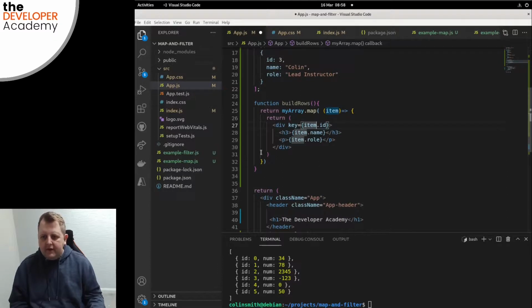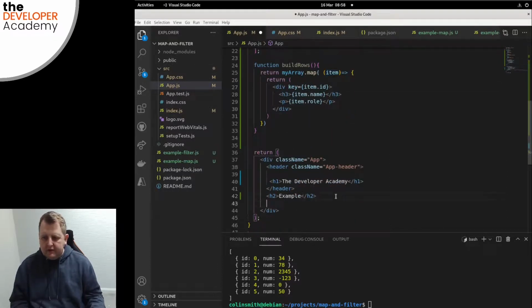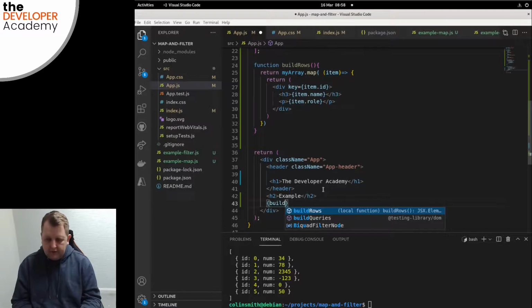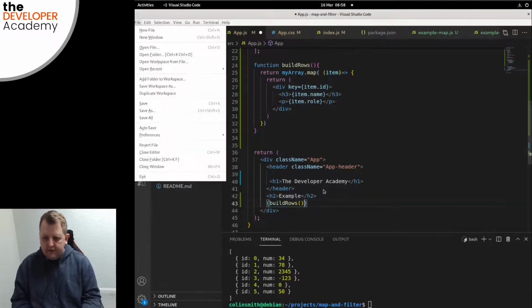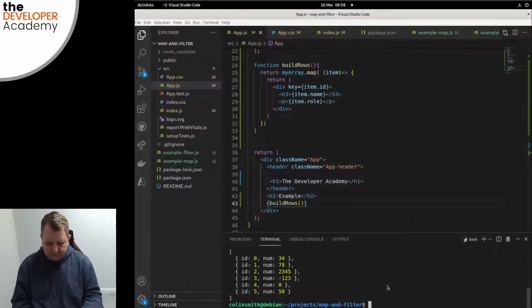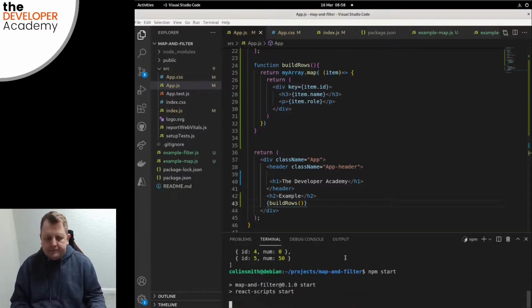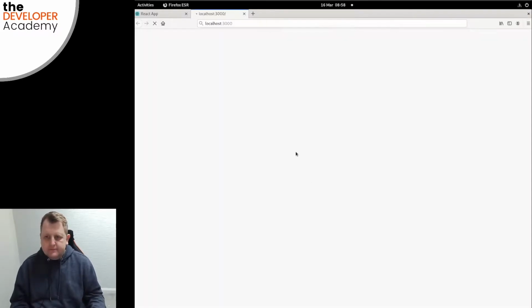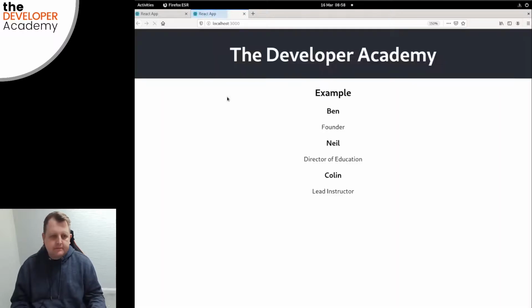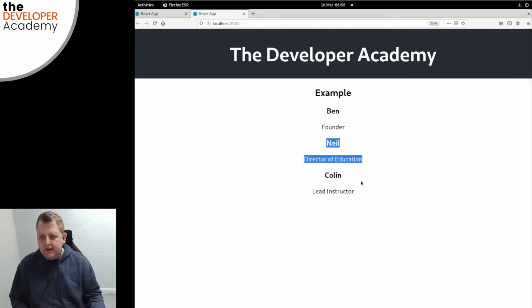So now that I've got that, what I need to do is I need to put it into our code. So let's put it down here, and I'm just going to call build rows there. Okay, now let's have a look at how that works. And there we go. So you can see each time the page is executed, our function is created, and for each item in our array, it's pumping out a div and it's pumping out some information about the people within that. So that's exactly how I would use that.